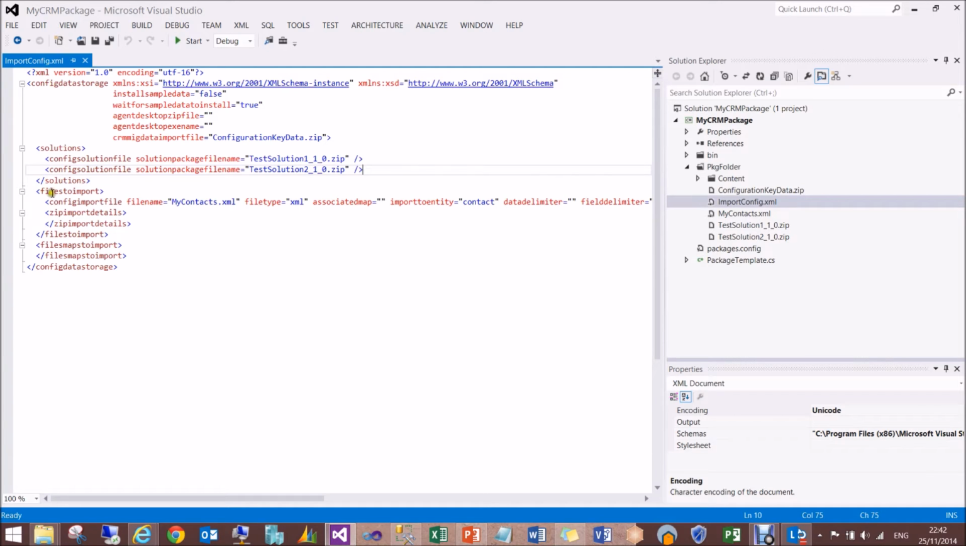Then comes your next part, file imports. Now file imports can happen in many ways. For instance, I can import a file using some kind of CSV or XML. In that case, you can import the file using this config import file thing.